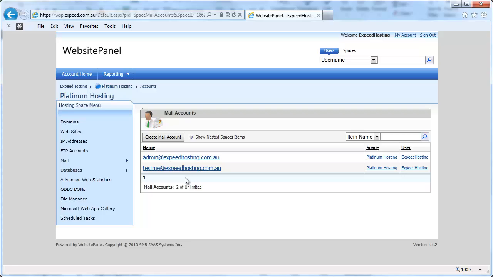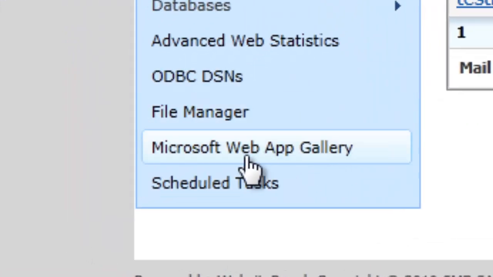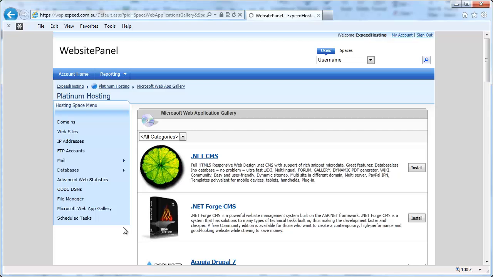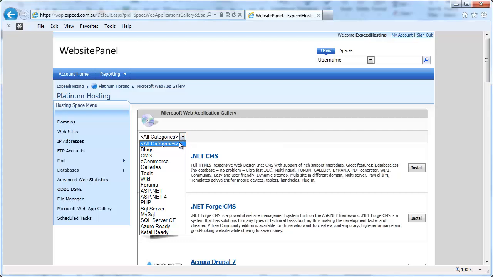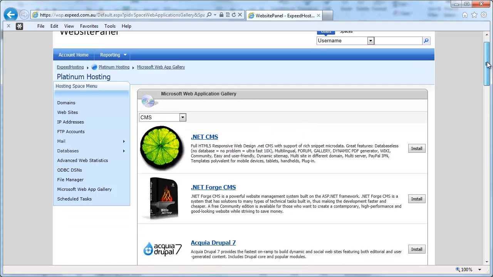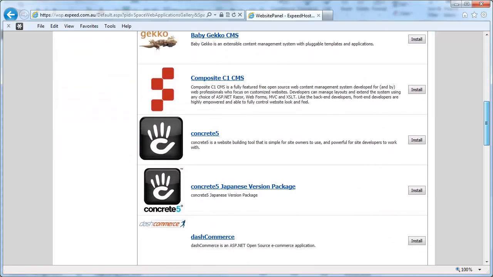So now we can actually get to installing the application, and we're going to go down to the Microsoft Web App Gallery here. Takes a bit of time to show, but this is all of the applications that you can install from website panel in pretty much a one-click operation. We're looking for DotNetNuke, which is a content management system, CMS, so we'll just click CMS there, and here we are, the list has refreshed. So we'll scroll down and we'll find DotNetNuke.